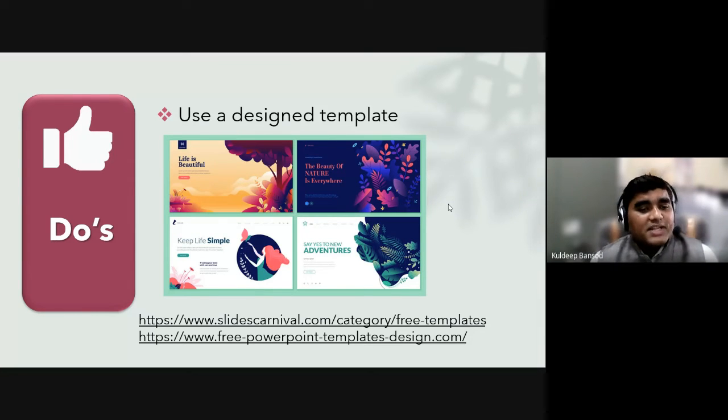Use design templates. There are a number of ready-made templates available online. You can go to sites like slidescarnival.com. I will also put this inside the chat box. Another is freepowerpointtemplates.com. Another is Today's PowerPoint. Another is PowerPoint tools. So Pptonet is there, SlideShare is there. You can go and download. These are free. So many are available free of cost.